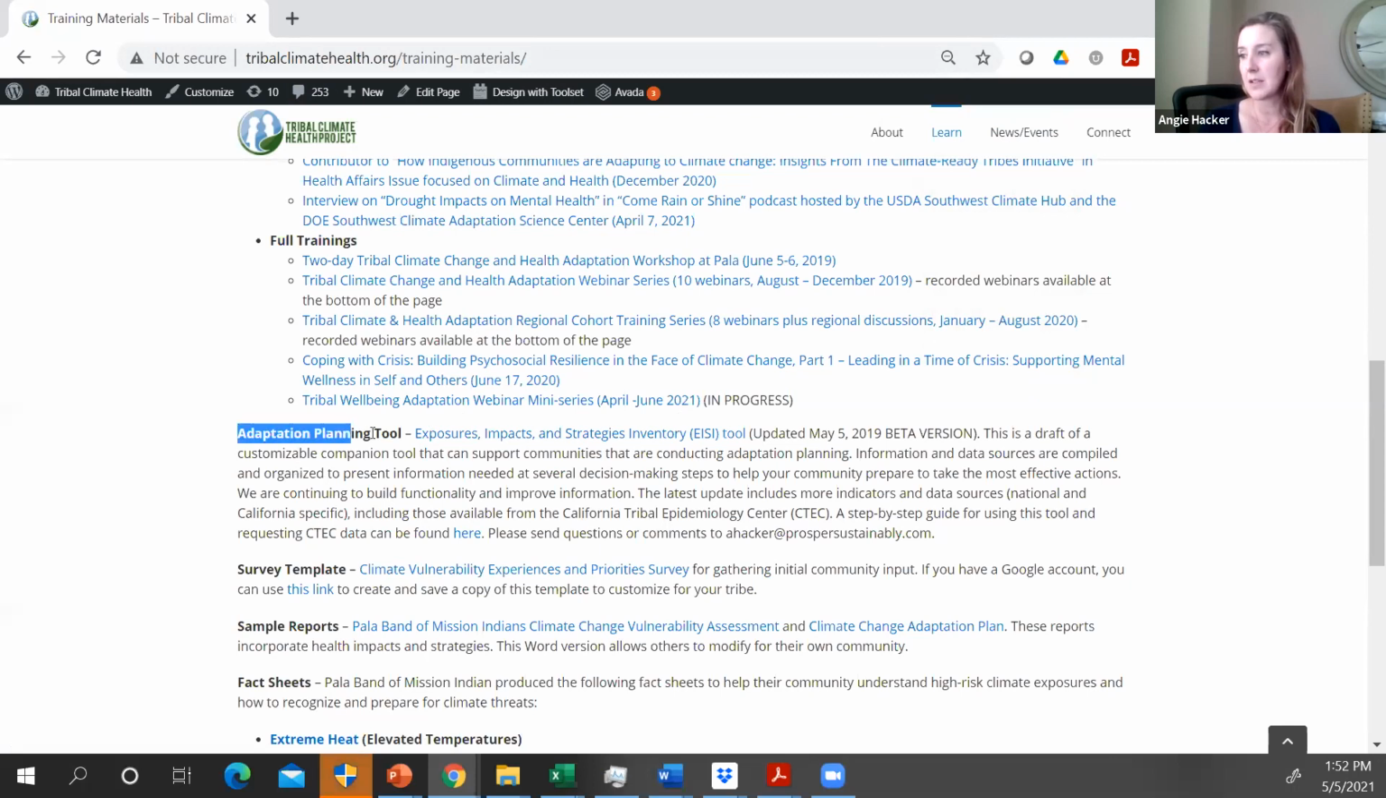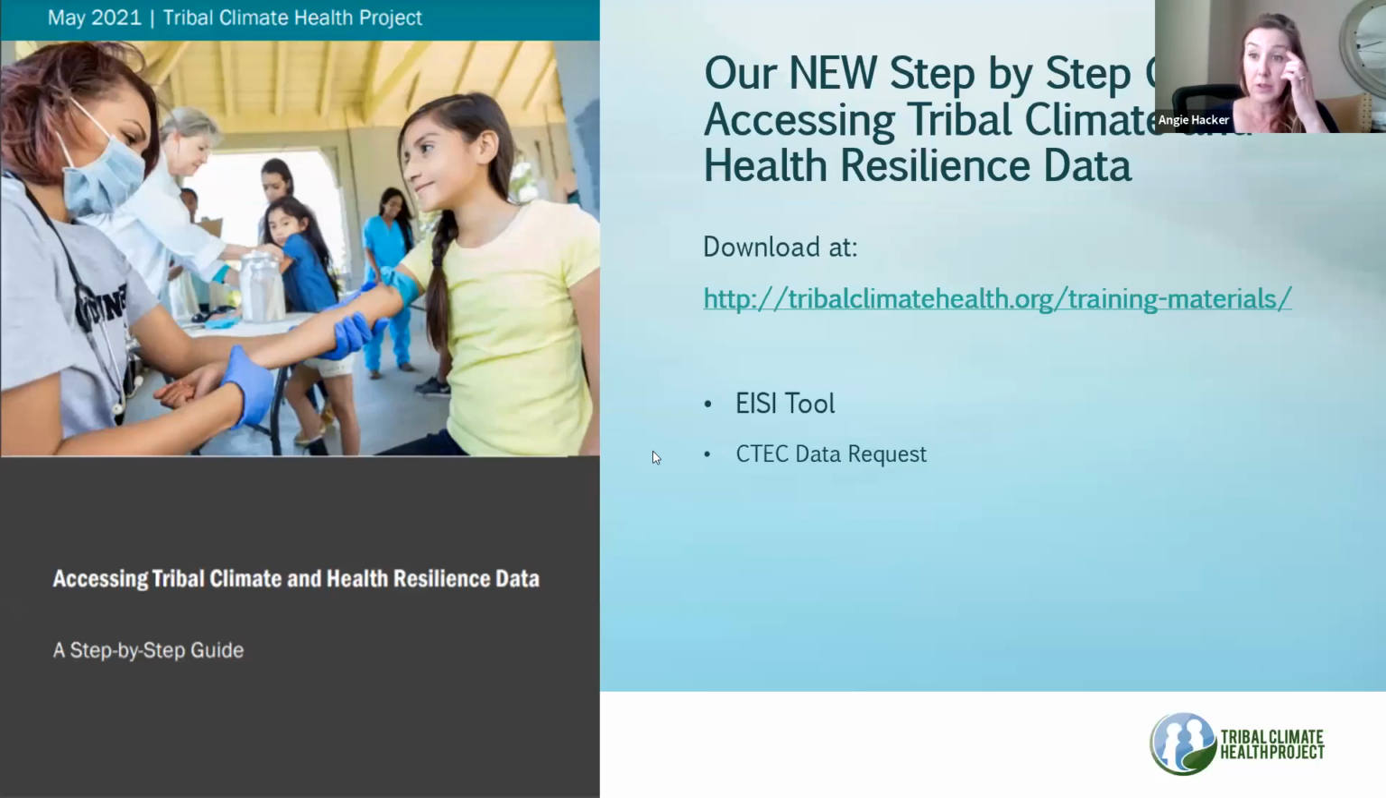And so if you go to the adaptation planning tool, here is a link, and maybe I need to put it somewhere more visible, but if you click here, this is where we have the step-by-step guide for using this tool and requesting CTEC data. So you can access this PDF right now if you're online. And so this tool is broken down into two main sections. One is a step-by-step guide for using the EASY tool, and the other is a step-by-step guide to doing a CTEC data request specific for the data set that we were able to design together that Kelly showed us.